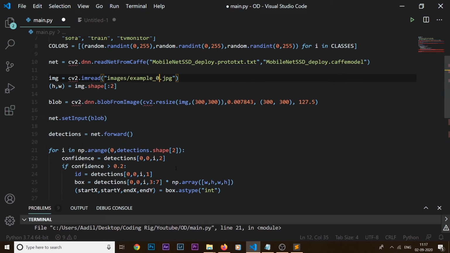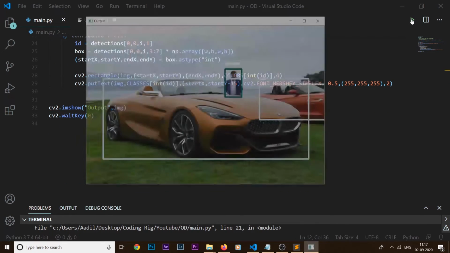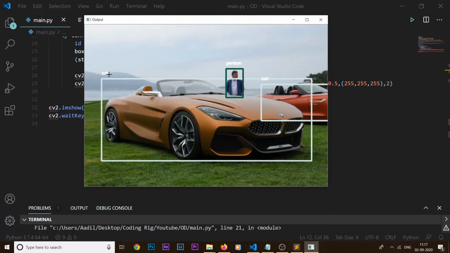Let's use example_09.jpg. I have this image inside this images folder. So if I save my file and run the code, you can see we have labeled our object this time. We are detecting 3 objects, this car, and a person, and each object is labeled correctly. So it's working fine, it's working perfect.